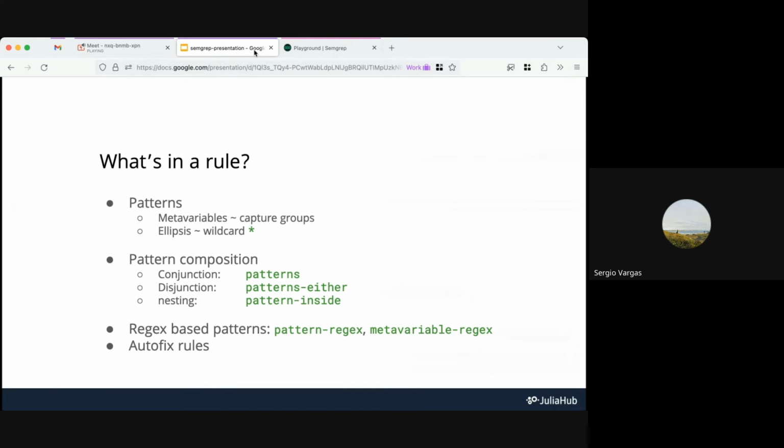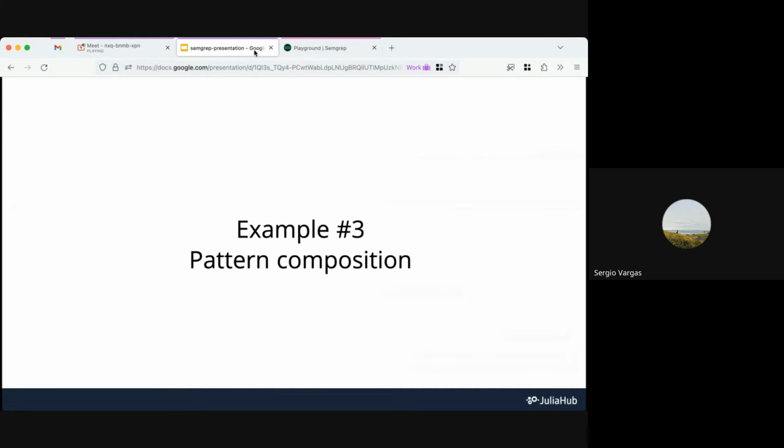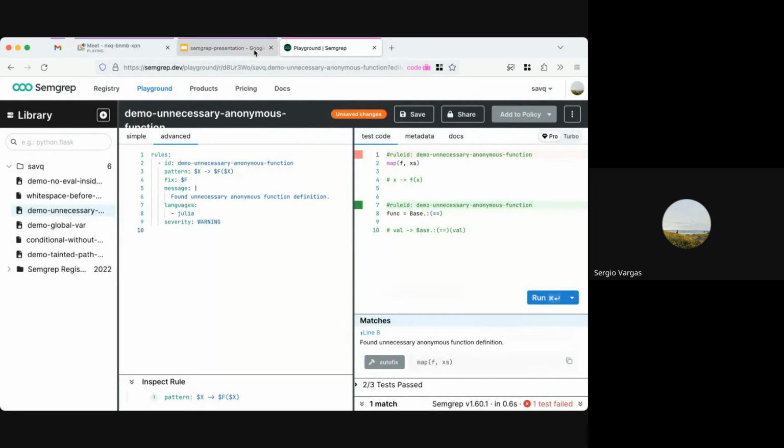We could definitely use this to, for example, limit the Unicode characters that can be used in identifiers, because Julia already has a very large set that it allows. And we can also have autofix rules, that's the example that I just showed. Okay, so let's see an example of pattern composition.